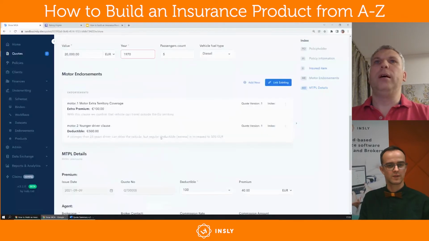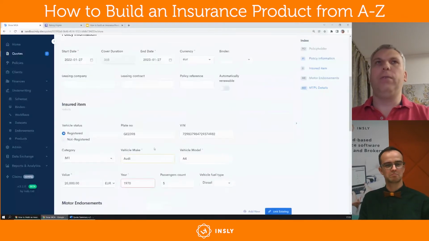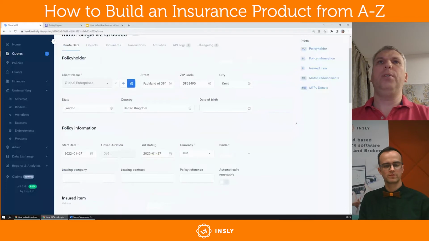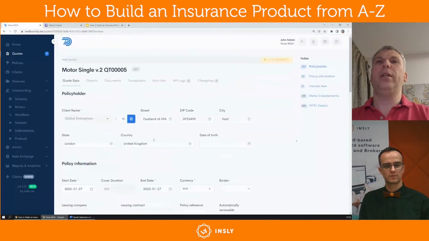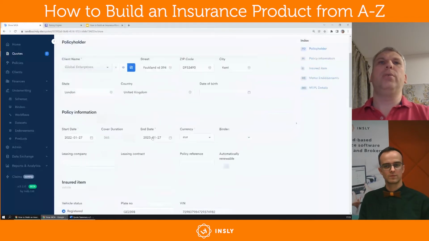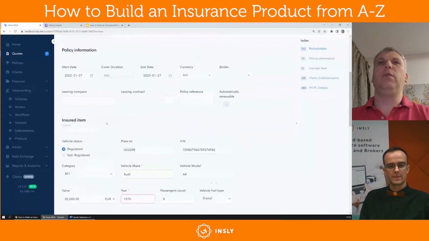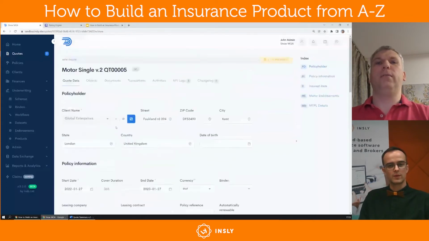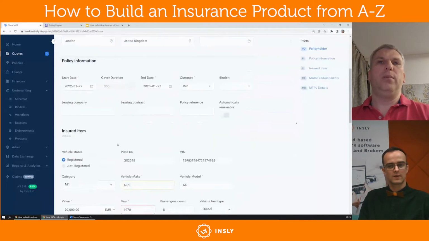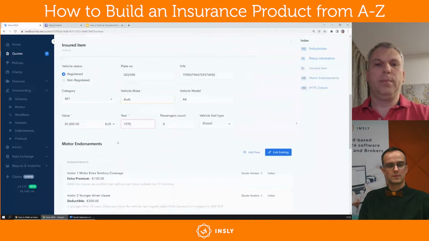All right, so right now we have covered the product configuration, we have covered the rating logic, now we are jumping to the last biggest part, which is about the documents. Every product is not only about filling the form and the calculation, but also about generating documents.